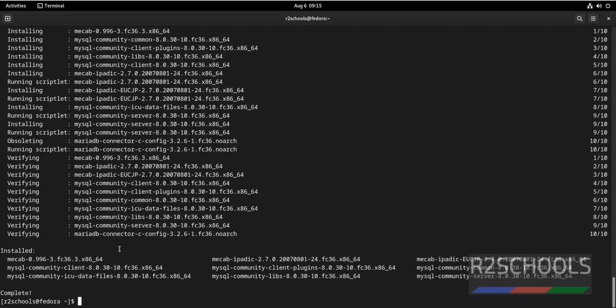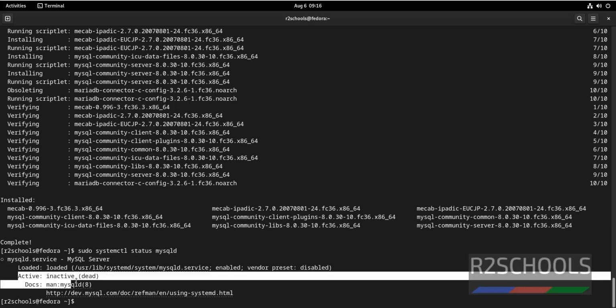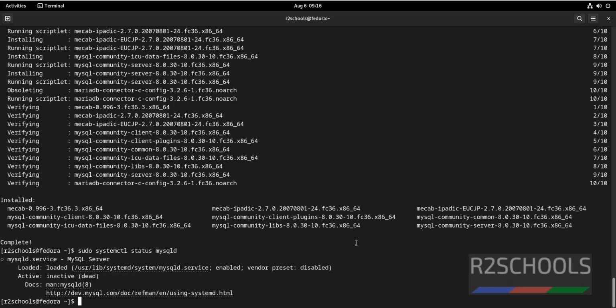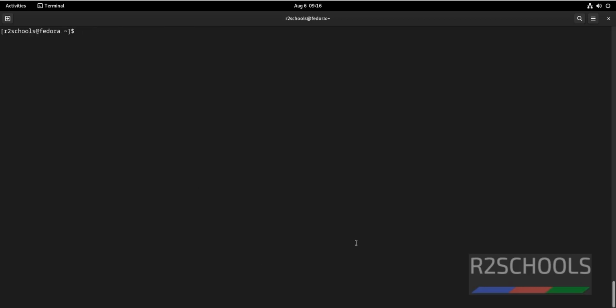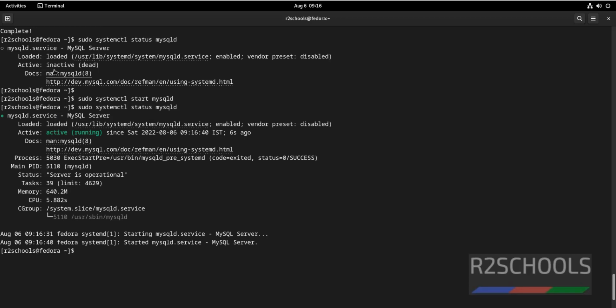Now we have to start and enable MySQL on Fedora Linux. Let's verify. sudo systemctl status mysqld. mysqld is the service name of MySQL server. See, its status is inactive and dead. Clear screen by pressing Ctrl+L from your keyboard. Let's start. sudo systemctl start mysqld, or you can use service instead of systemctl, both are same. It is success. Let's verify. sudo systemctl status mysqld. See, before it is dead, now it is active and running. So we have successfully started the MySQL service on Fedora Linux.